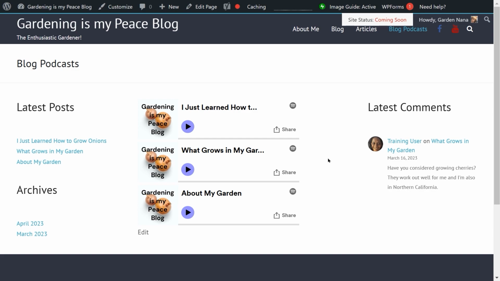Again, I tested this. I used the built-in podcast block. I used the Spotify block. And I even downloaded a podcast plugin and used that in a block, and it didn't work. The only way I could get it to work is by using the embed code in a custom HTML block.